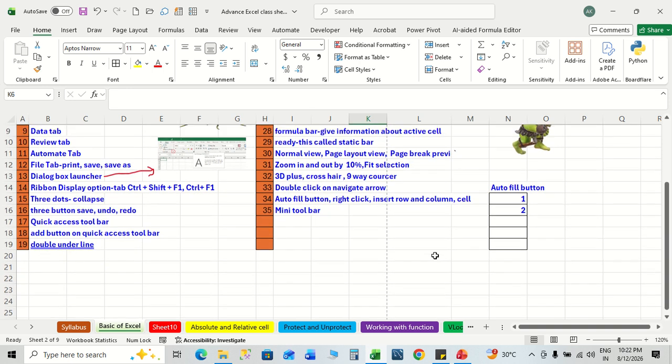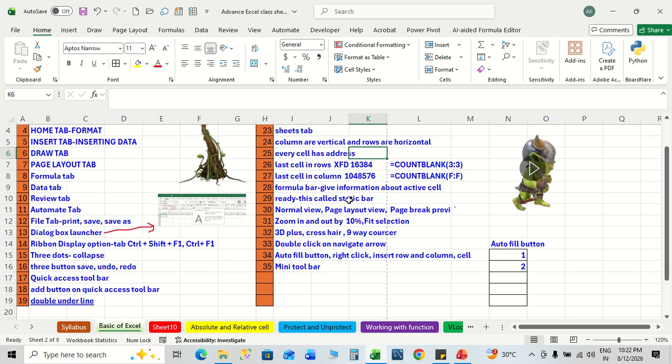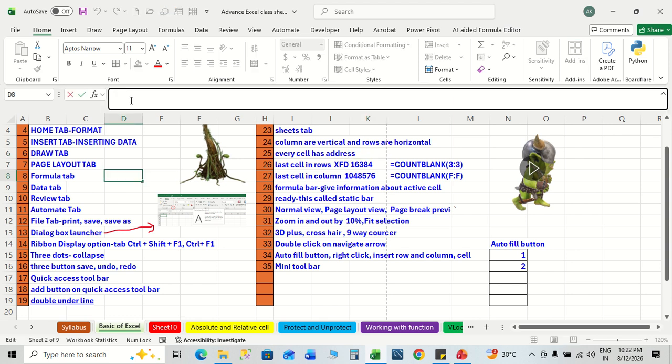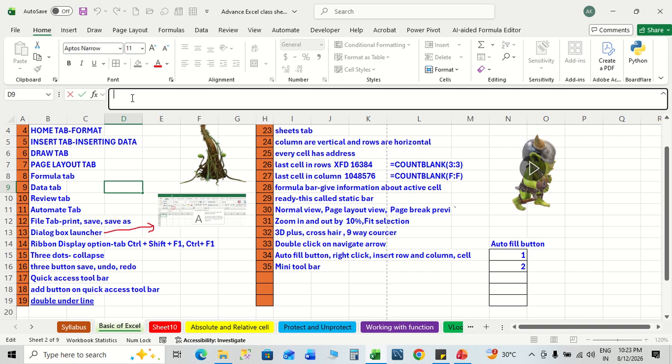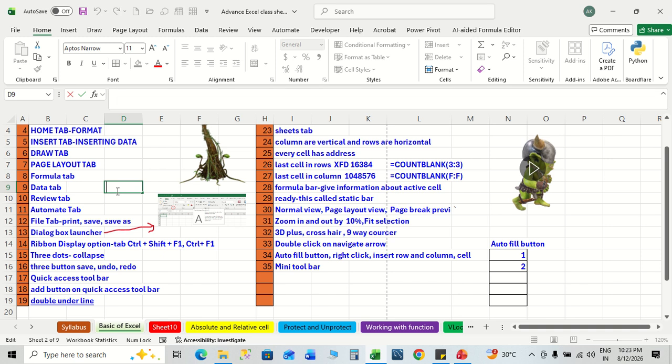After that, the formula bar gives information about the active cell. See, this is the formula bar. Whenever I click on a cell, you will see the address of the cell, and whenever we write any formula here, it will show in the formula bar. Okay. Then Ready. This is called the status bar here. This area is called Ready.